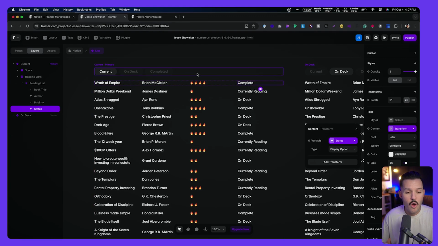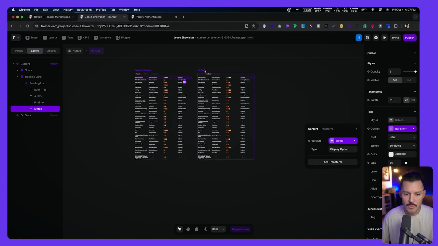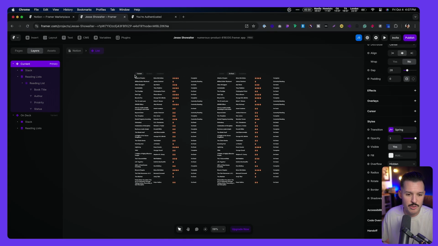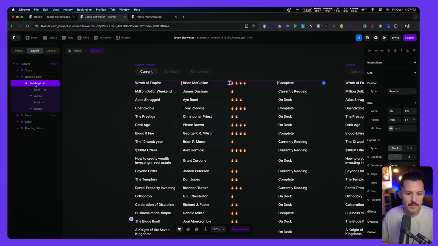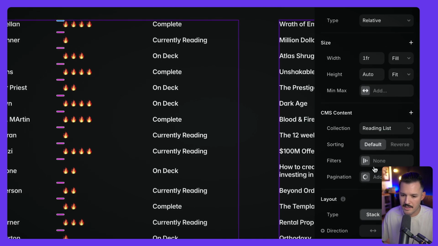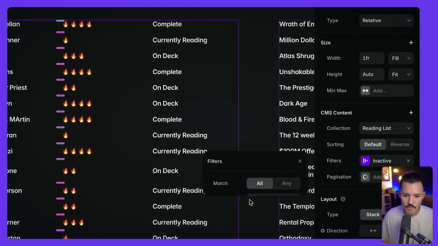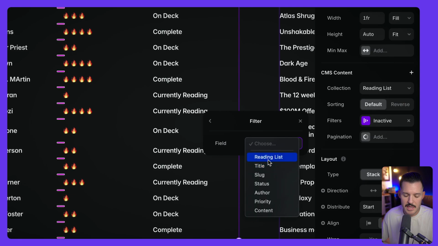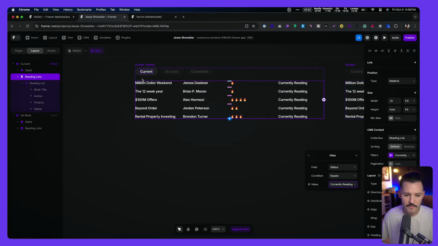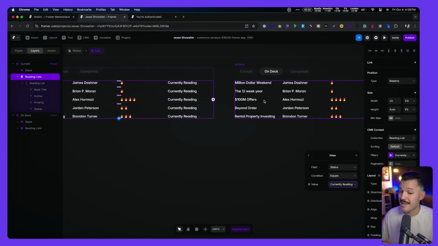And then all we have to do is, because we have these multiple versions, we have primary current books, on deck. You could imagine another one here being completed books with the interaction being changed there. We're just going to filter down a little bit. So why don't I come into the actual reading list? I'm going to come over to the CMS content and I'm going to filter and say, I want to match, and just choose anything where the status is equal to currently reading. Perfect. We get all of our current books, and then it's updated this one.